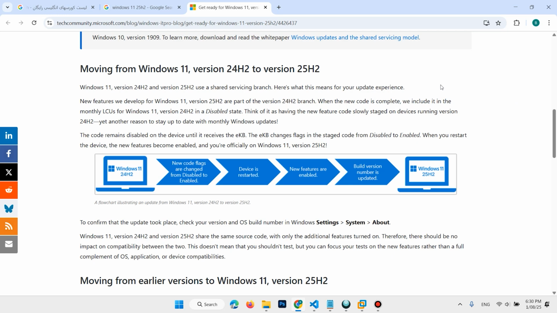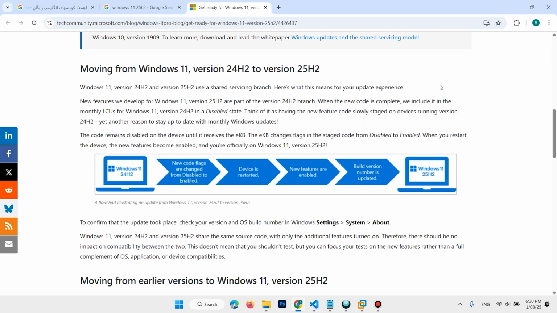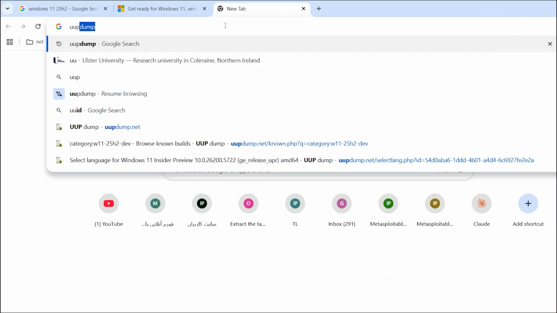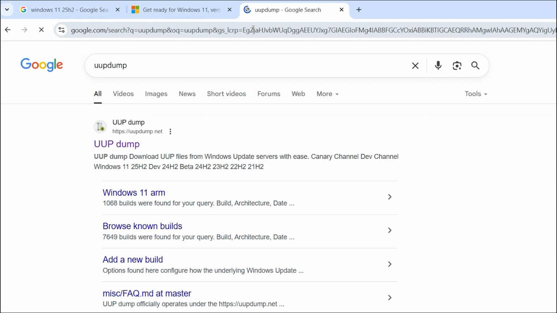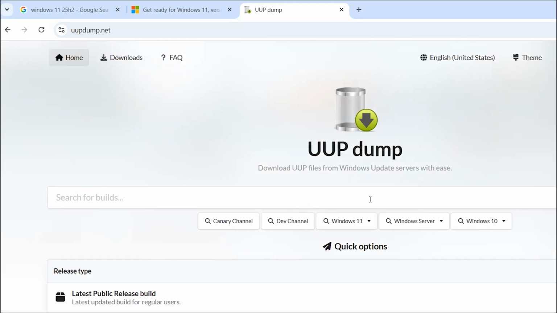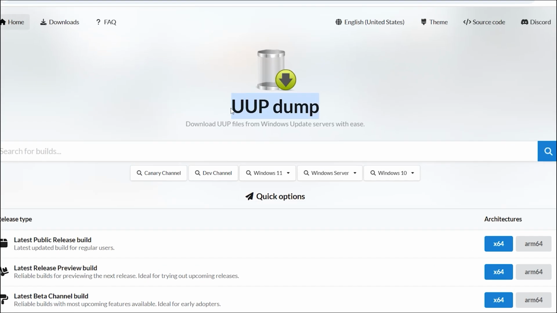In this video I am going to show you how to download and install Windows 11 25H2. Open your favorite browser, search for UUP dump. Open this first link. This website is from Microsoft. This website is a safe website.